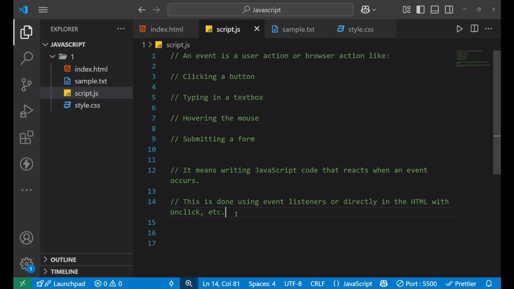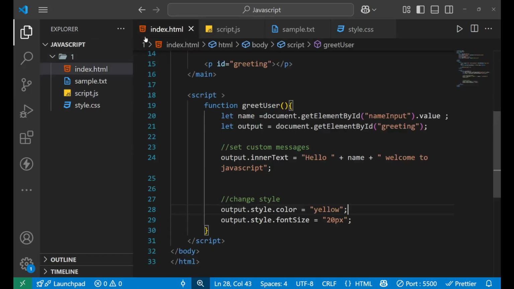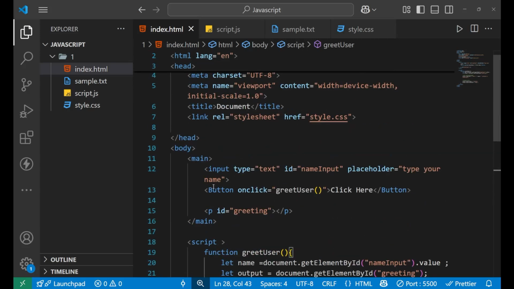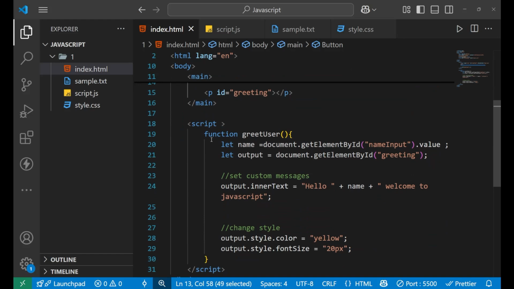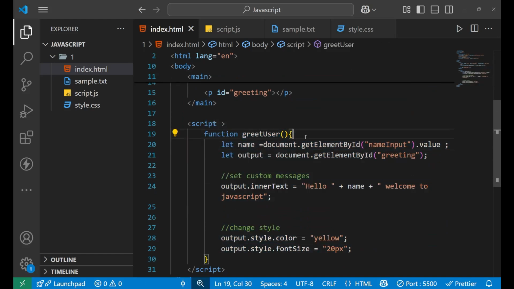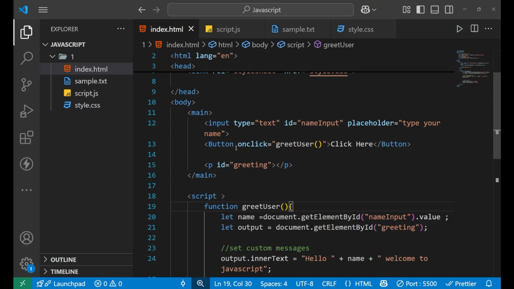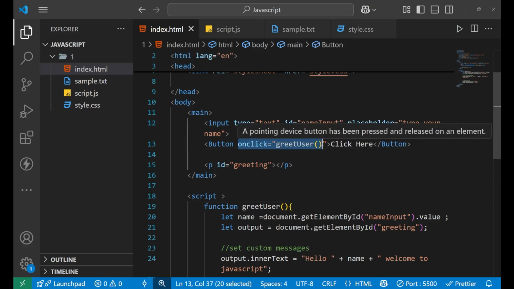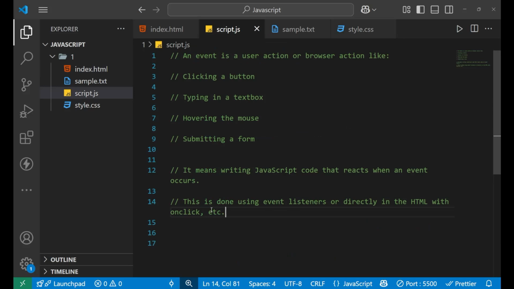Let me show you the example first. As you can see here, this is your button, and here we have written the DOM example. We are calling this getUser function with the help of the button by using onClick. This is also mentioned here: we can do this directly in the HTML with the help of onClick, or we can use an event listener for listening to the type of event which is performed on the website.